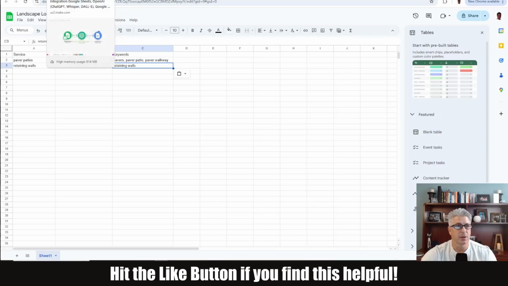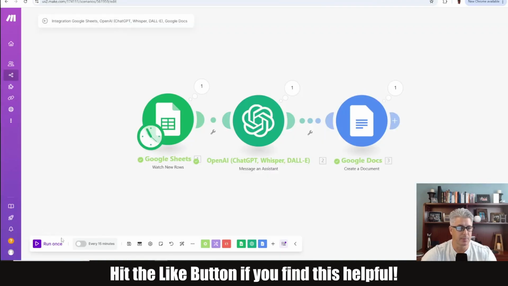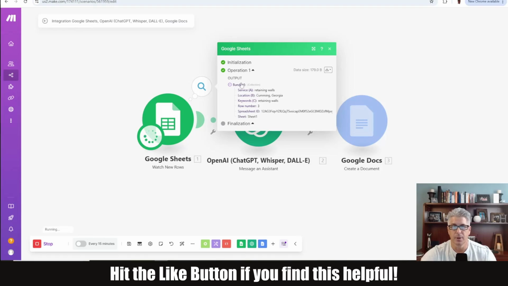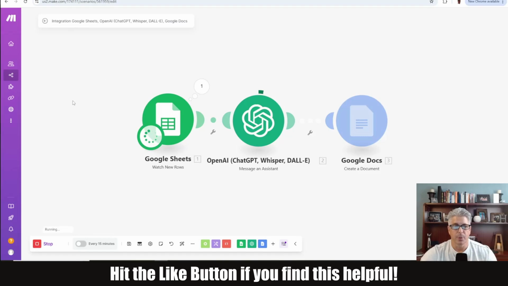So let's run back here to this one more time, and then we'll run it once and it should find a new row. Okay, so it found a new row, retaining walls, Cumming, Georgia, retaining walls. Now you can do this yourself. You can get a VA to do it. You can create an assistant to do the research for you and then put the rows into this sheet.